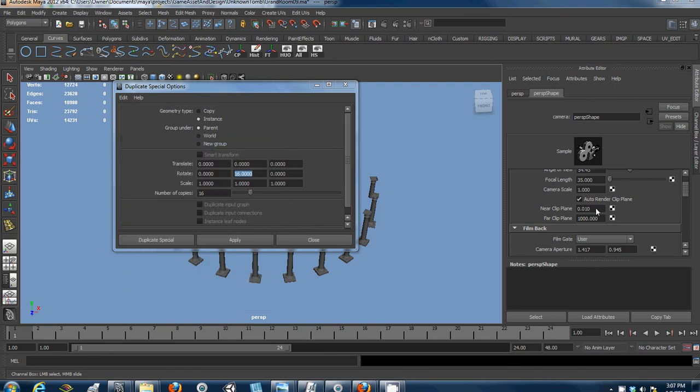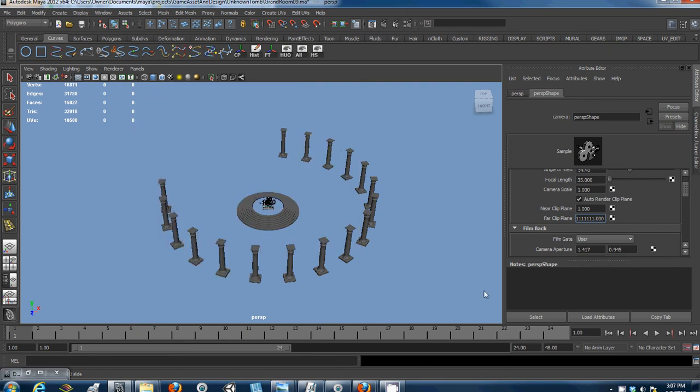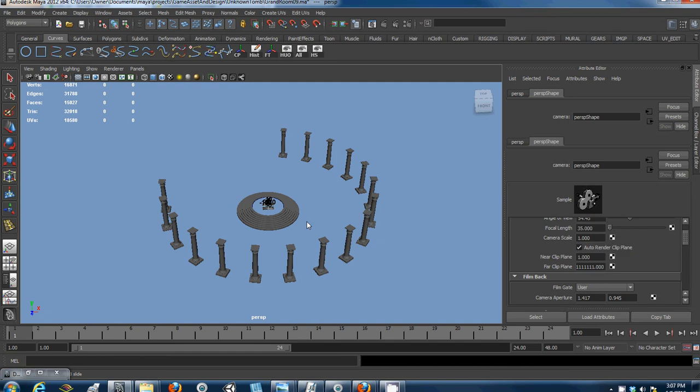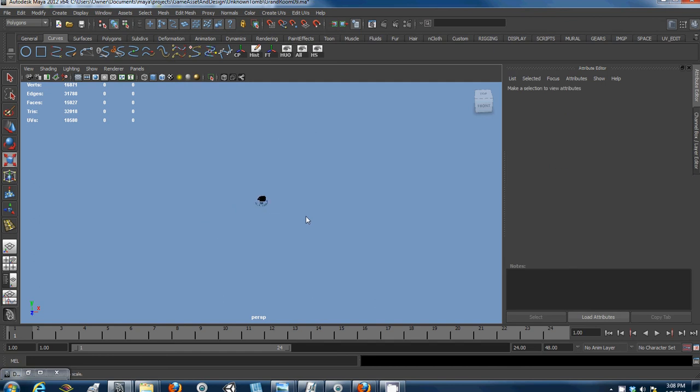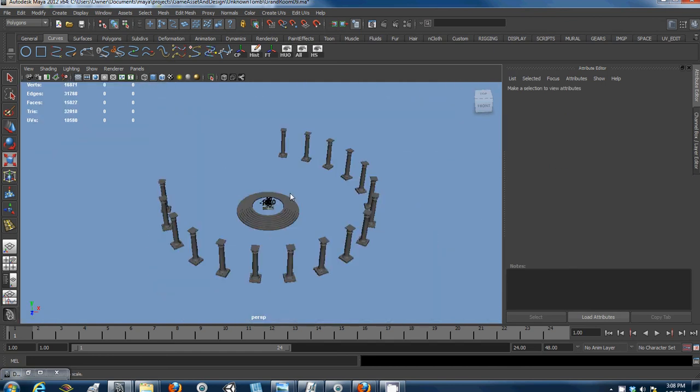It's right here. Change the near clip plane to 1 and the far clip plane to a gajillion nines or whatever. It doesn't matter. That fixes it. Boom. Won't have that problem again. Now you can scale as far as you want or as close as you want.